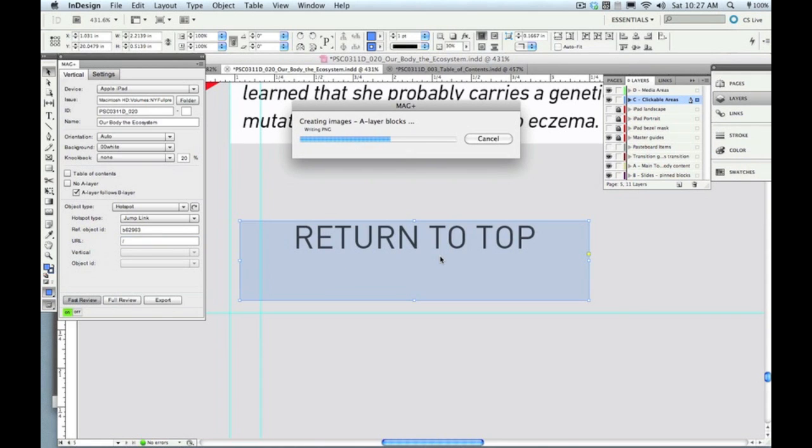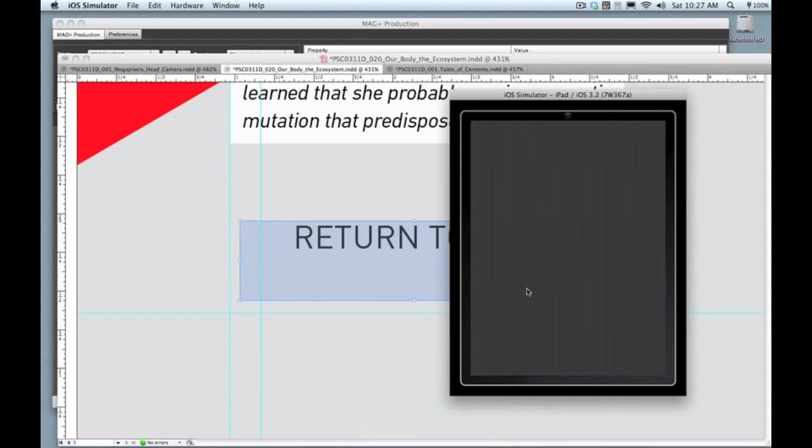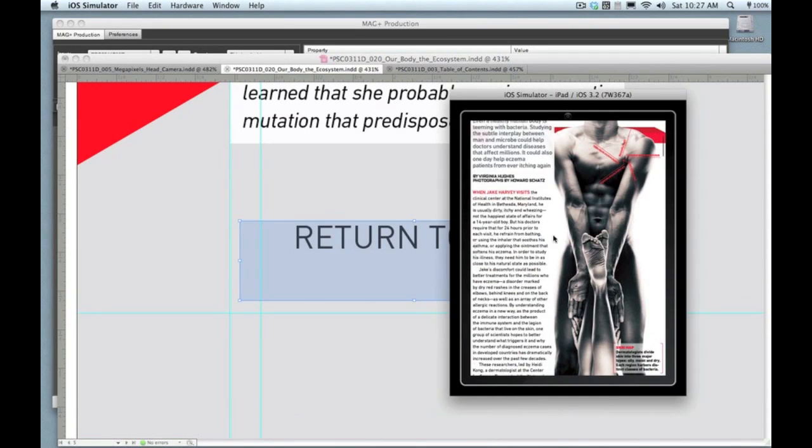If I wanted to go to a specific object, I would just type slash and then that object ID. And you can see where that object ID is in the plugin. So you just select the object, see what the object ID is, type that into the URL field, and that's the spot that you'll jump to. You can almost create mini table of contents if you want within a vertical using this function.